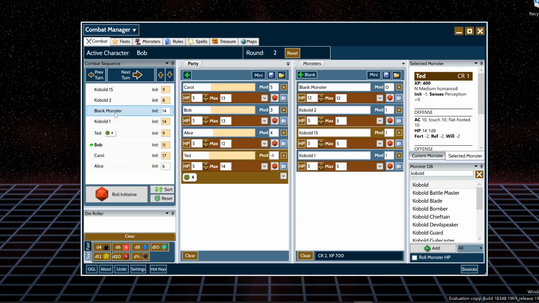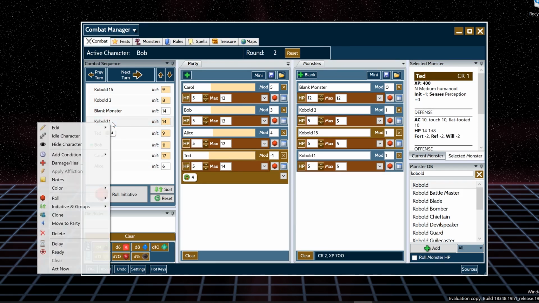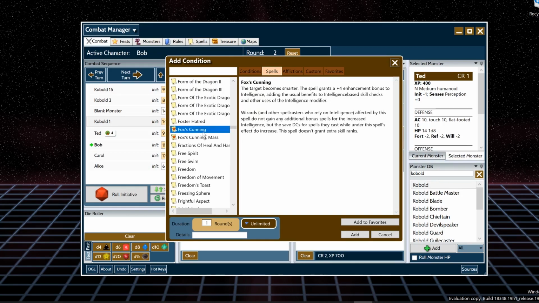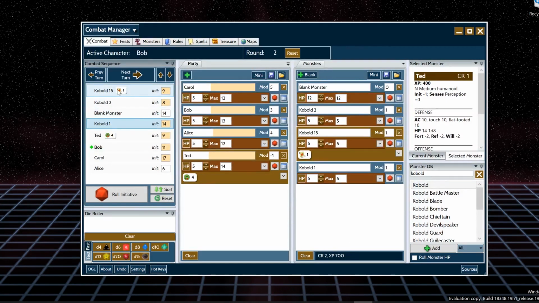So let's just say Bob sickened Ted, and let's say Bob is going to do something to a Kobold. So I go and I add condition. Let's say he's casting a spell. If you go to the spells here, you'll notice there are a large number of spells, and every once in a while you'll notice one with a star on it. That means that spell has a bonus which the game is automatically going to apply. I can click this, click Fox's Cunning, 1 round, add, and the Kobold I right-clicked on, which wasn't Kobold 1, it was 15, now has Fox's Cunning for 1 round.